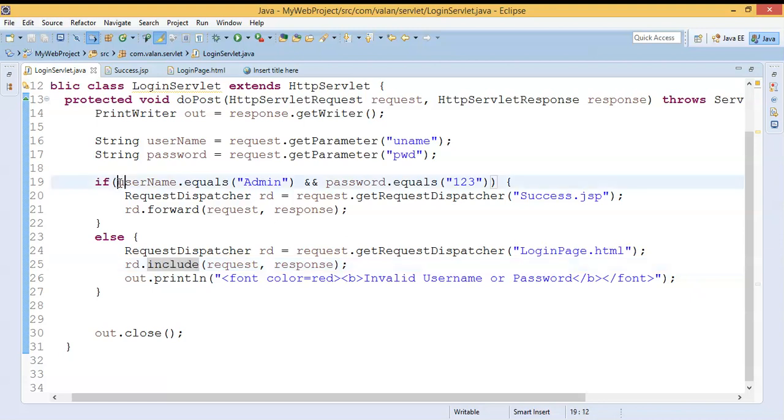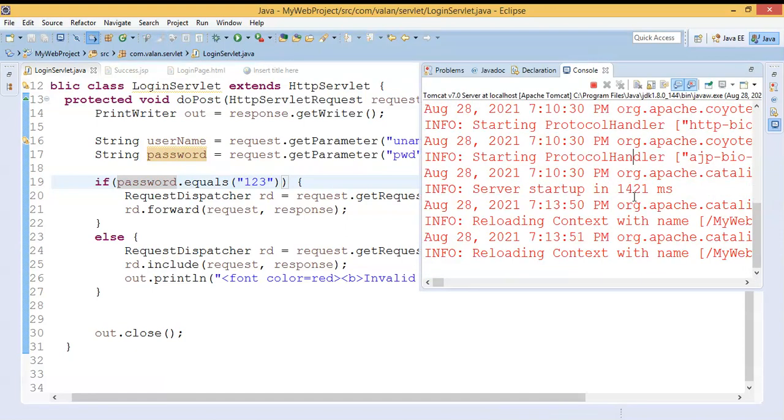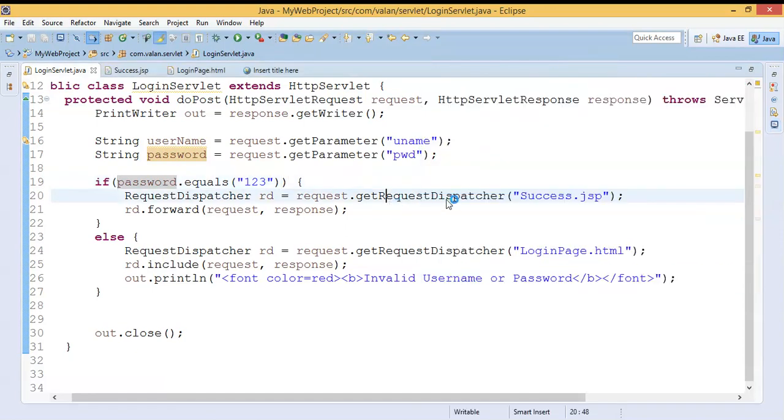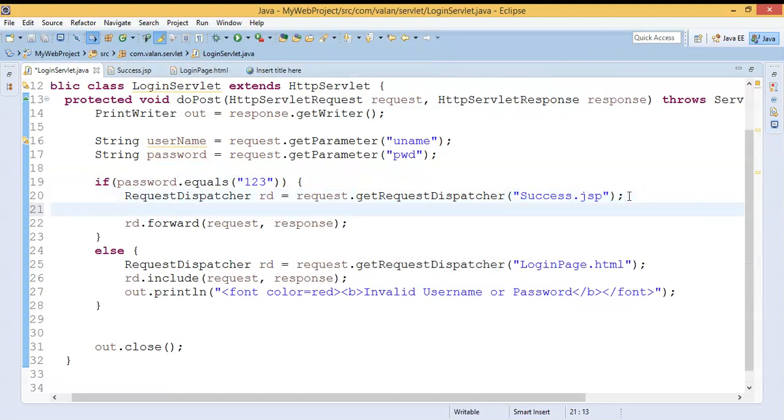So we'll see, it's very simple. What I will do, I will say username can be anything, but the password must be 123. So the username can be anything, the password must be 123. That username I have to send to my target page, nothing but my success page. How to send it? In case of send redirect, we were using a query string, nothing but question mark uname equal to that username, I can send it.